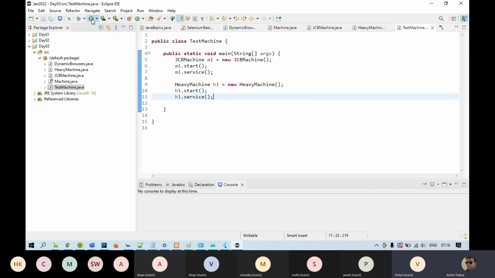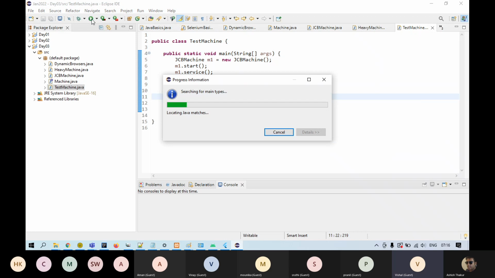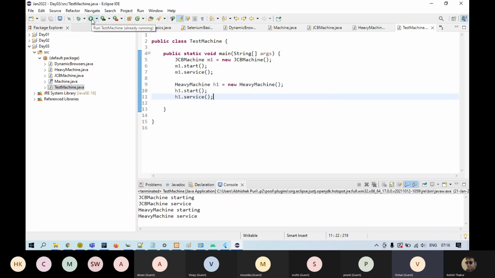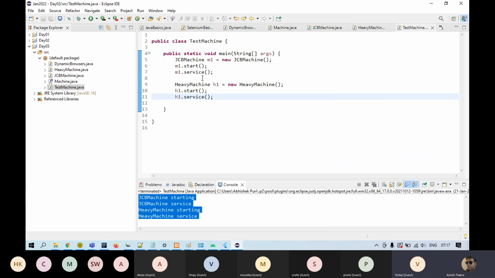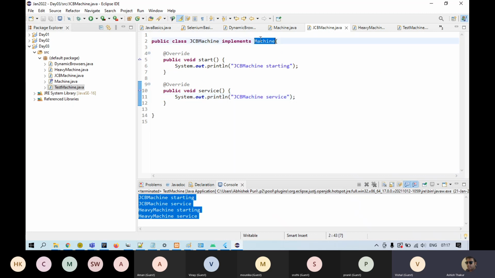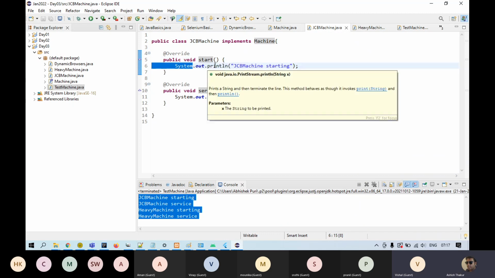Okay. So when you run this code, you see that it prints its corresponding lines, right? The function names are same in both the classes. Okay, both the classes are implementing the same machine interface. The function names are same, but the implementation can vary class to class.